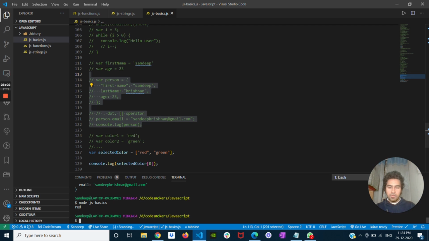All right, similarly if I do 1 over here, which has the value of green, I'm going to get green outputted. So as you can see, green.